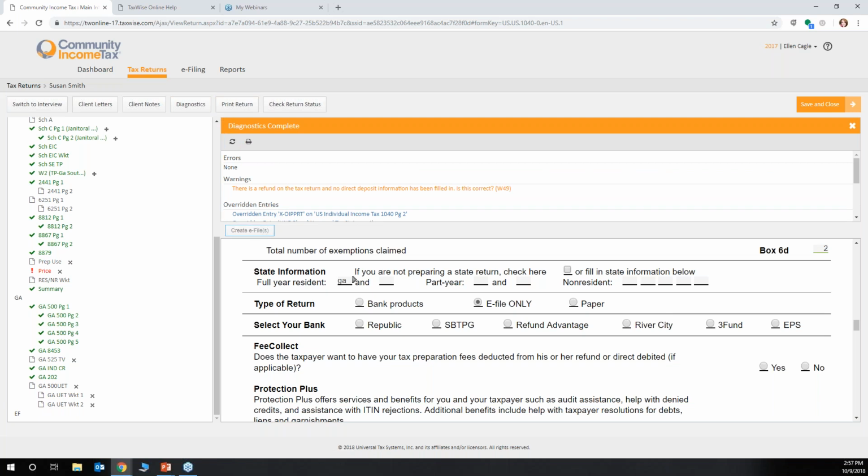Now it's a two-step process. Inside the tax return, you'll click create e-file and it creates it, but it hasn't sent it anywhere yet. So to send it, you would actually have to go out and click on the e-filing tab to send it. But before we exit the return, you're wrapping up the return.